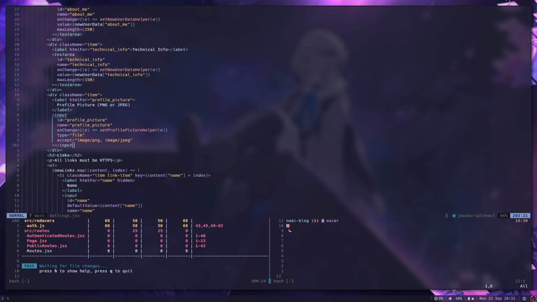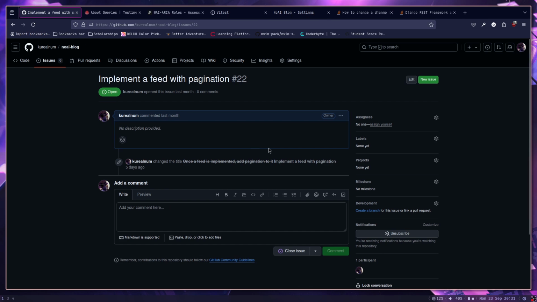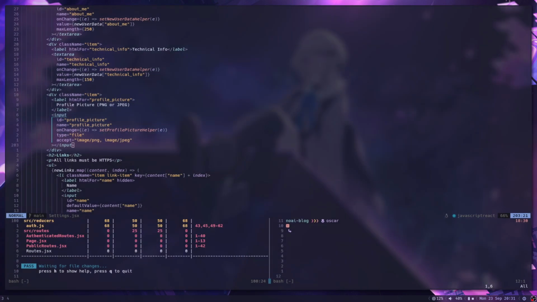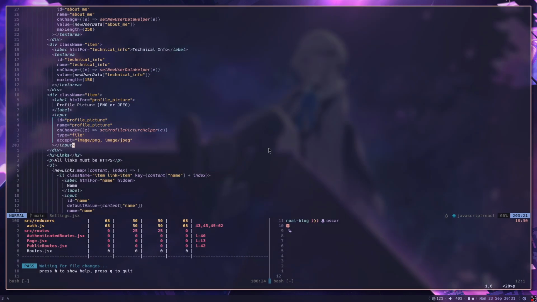All right, hello. Tonight I'm going to be working on a feed with pagination. You can see from this issue here. That's really it. I already have the feed implemented.